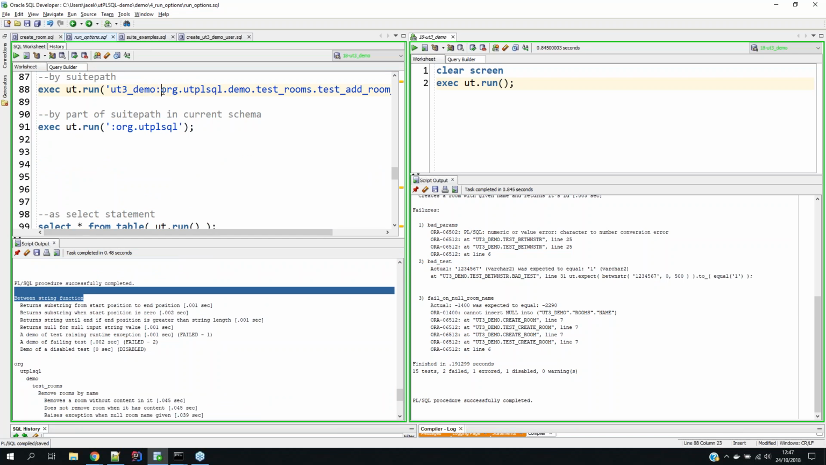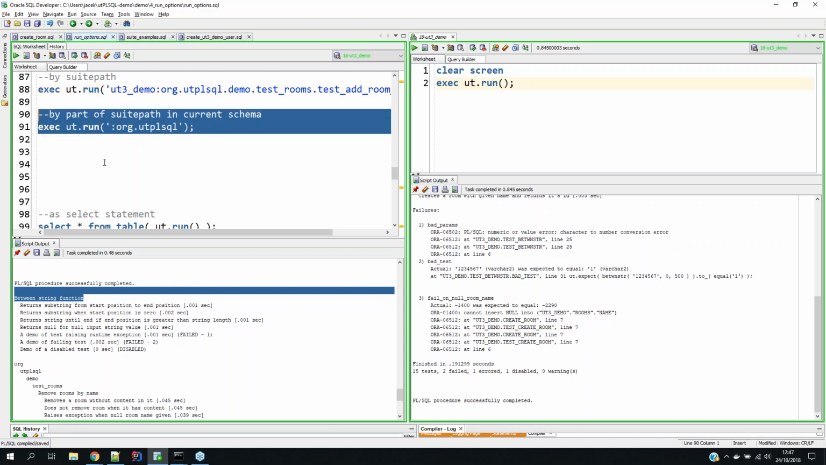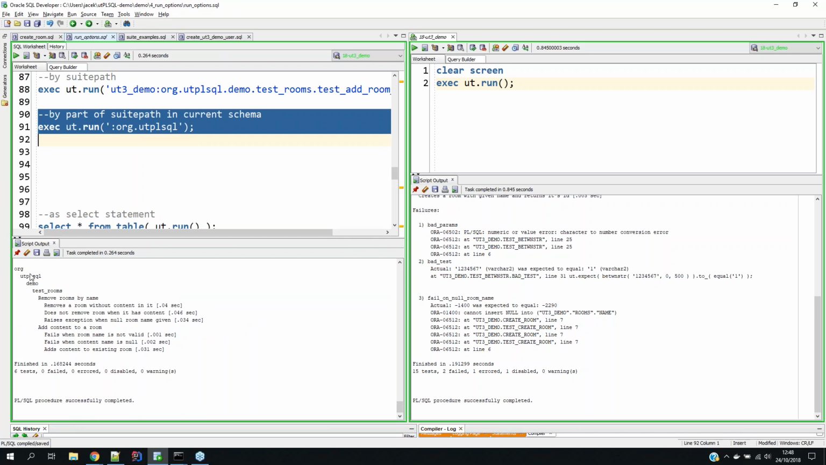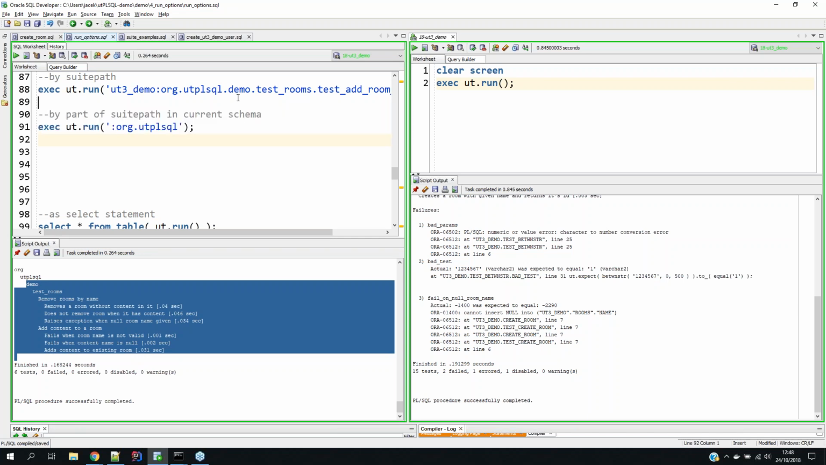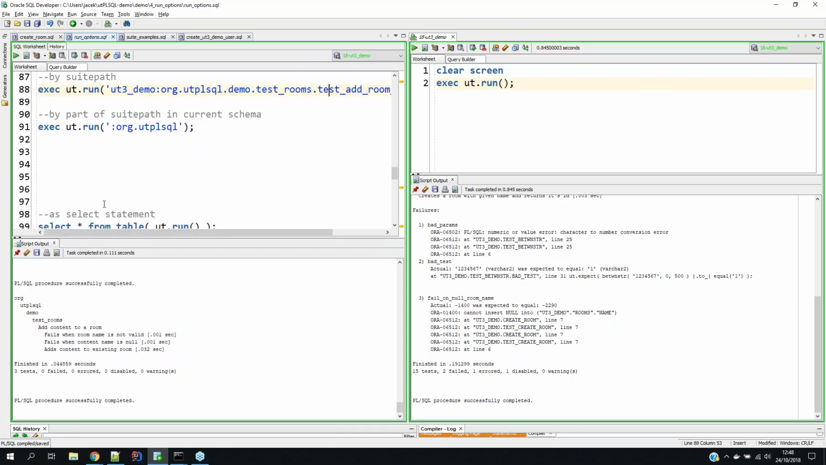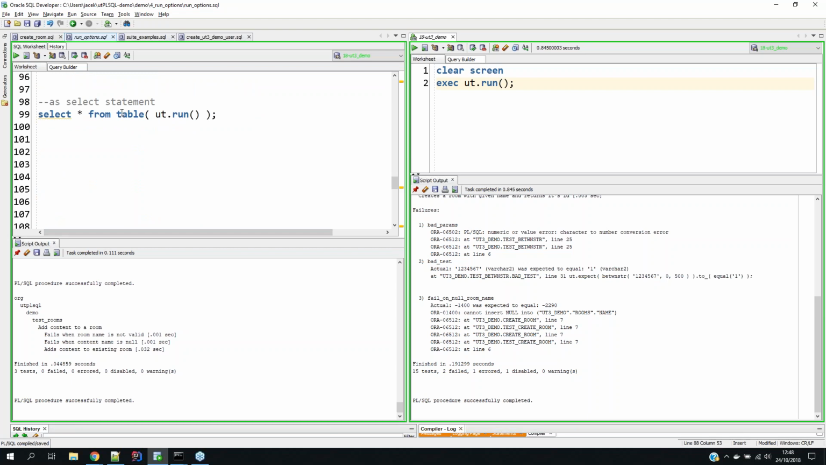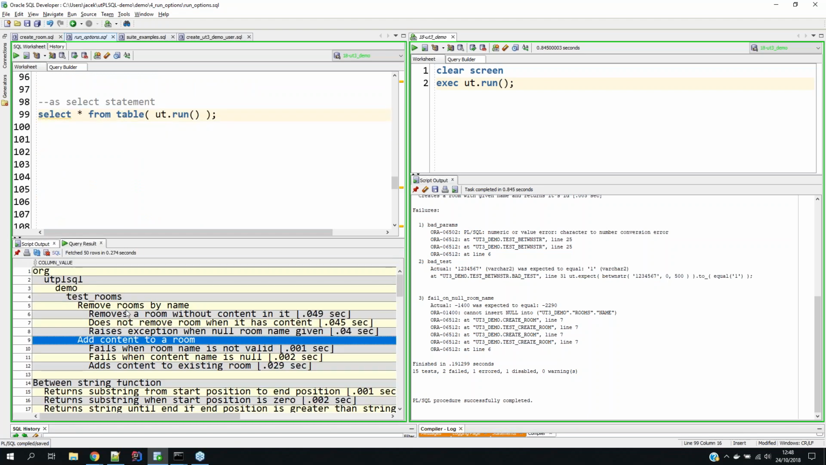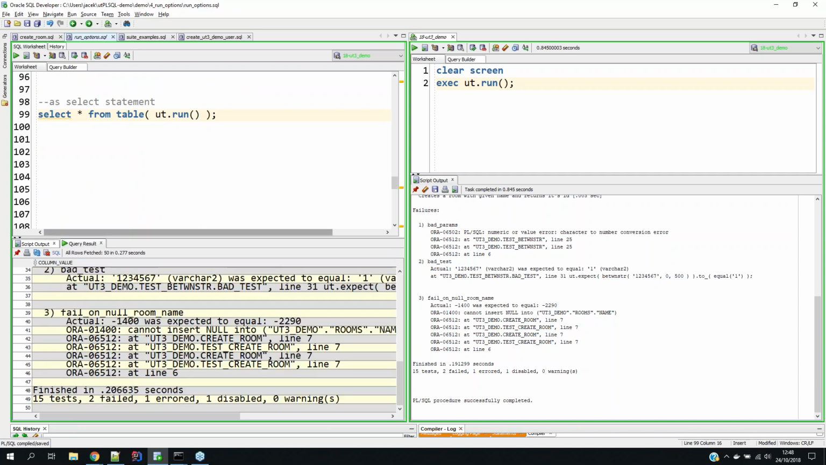And I showed you the suite path as a syntax. You can actually reference the tests that you want to run by a suite path. So if I want to run everything from org utPLSQL, I'll just run this. And it will run everything that's nested under org utPLSQL suite path. And of course, I could go deeper and say, well, I would like to run just test add room contents from that suite path. And that still works. And to make it even more fun, you can run this as a select statement. So you can run your tests as a select statement to get the results into your data grid.